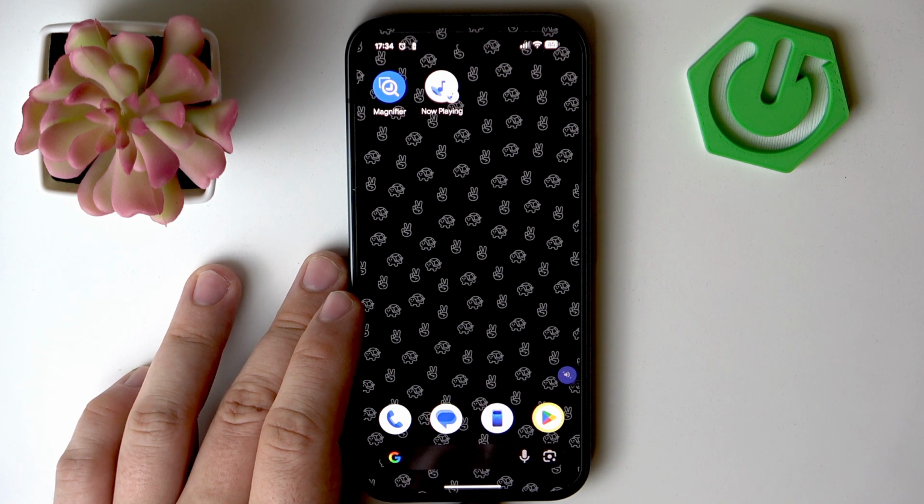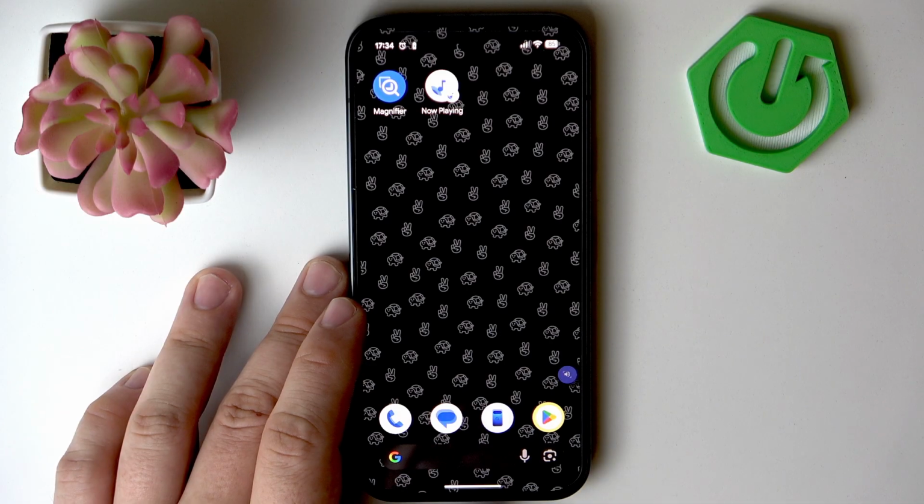Hello, in front of me I have got Google Pixel 10. In this video I'll show you how to fix Ghost Touch problem.